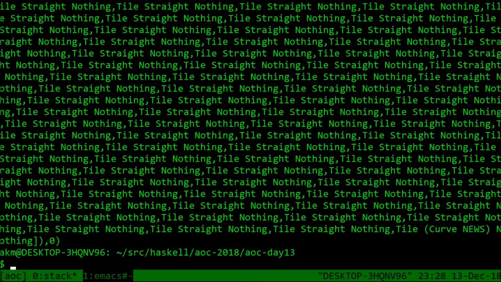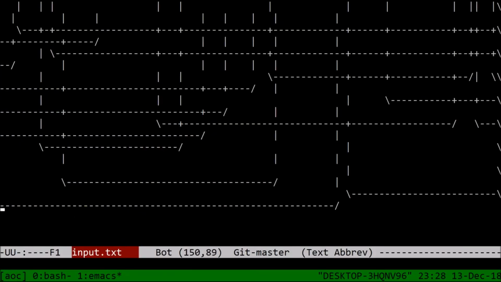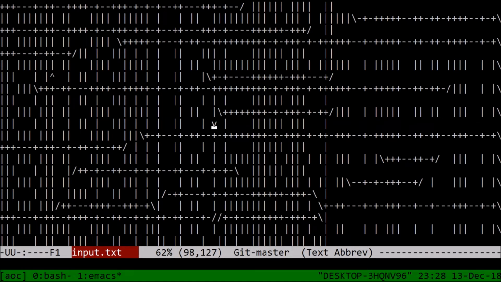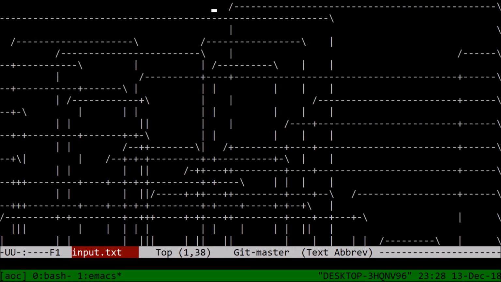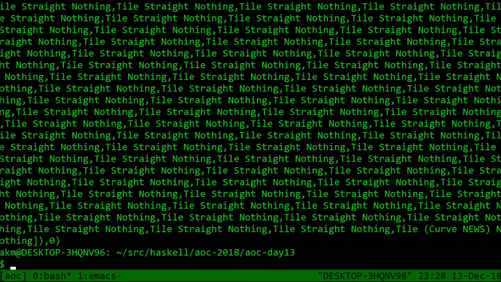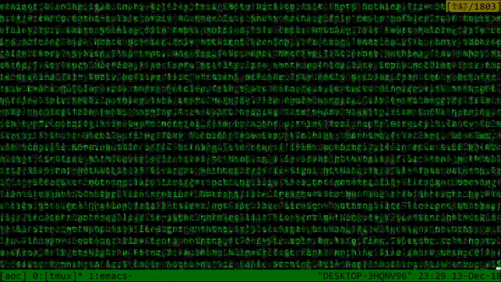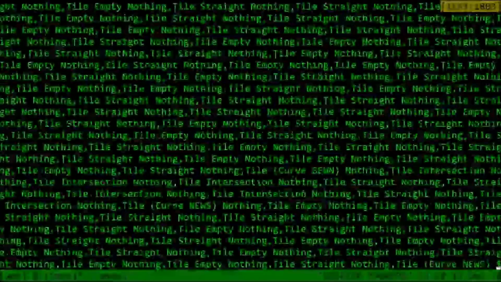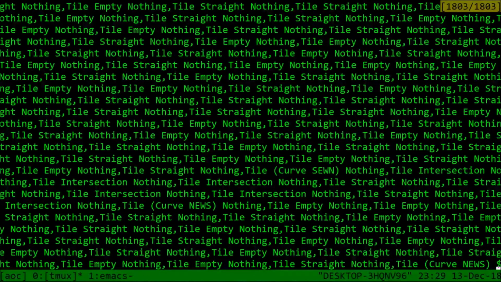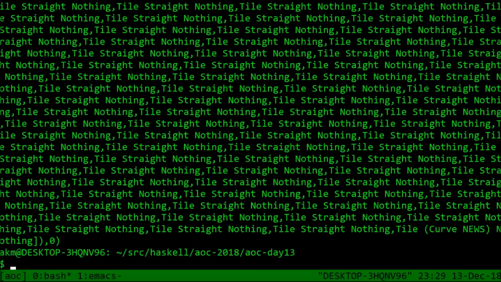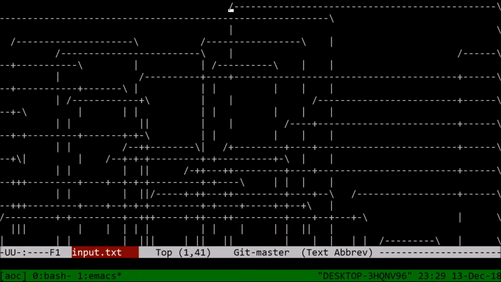A bunch of Tile Straight Nothings, but in the very bottom right corner, there's a Tile Curved NEWS. So let's just look at our input and see if that's correct. Yeah, there you go. Easy. And we should have seen, at the beginning, a bunch of blanks and then another. That's a NEWS also, right? Well, okay, I don't want to scroll through all this. I don't have that much scroll buffer. But okay, seems like the parser pretty much works.